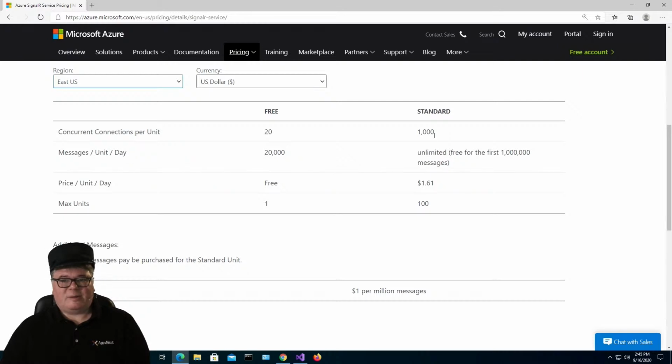Now standard is a pay service. You get 1,000 concurrent connections per unit, but you also get up to 100 units. So that means you can scale up to 100,000 concurrent users. Okay? The messages per day are unlimited, but they're free for the first 1,000,000 messages per unit. So if you turn this all the way up to 100 units, you get 100 million messages per day before you have to pay anything. And essentially the price per unit per day is $1.61.